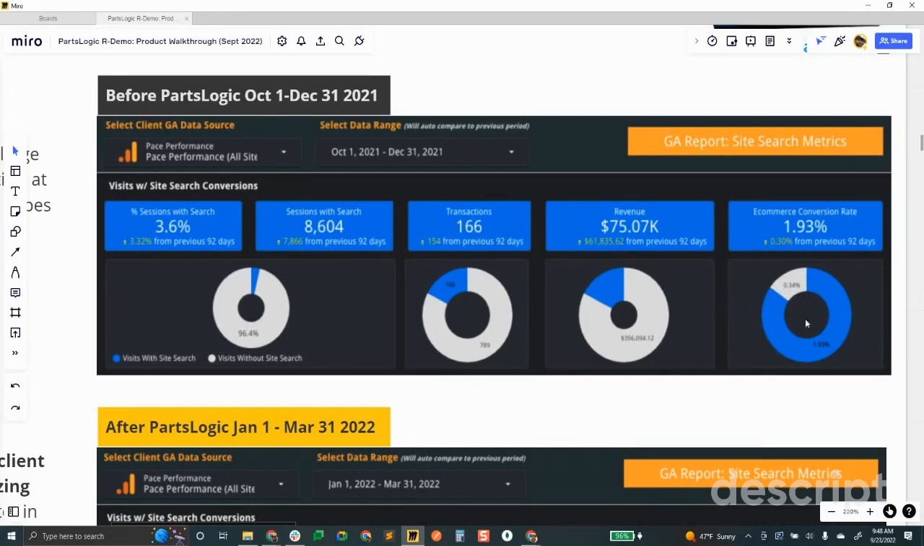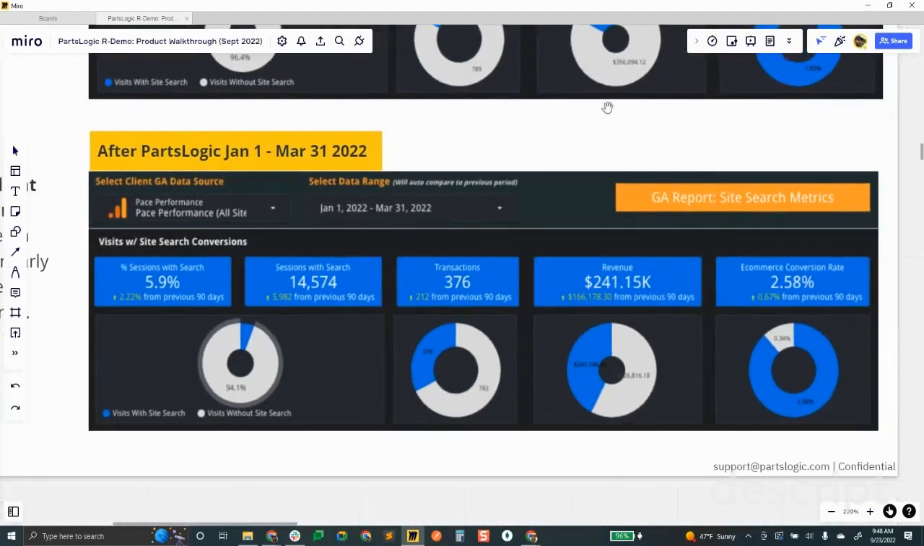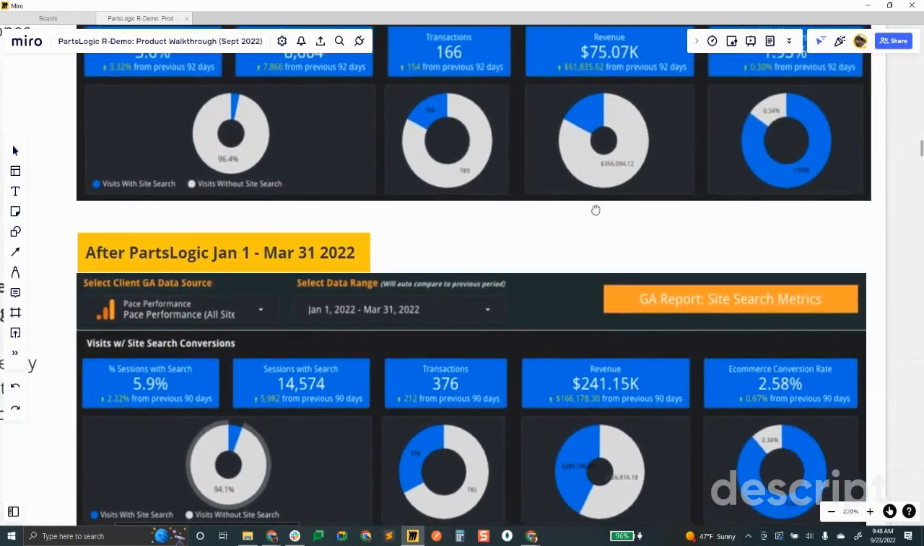So that's typically what we see. We see 4 to 8 times higher in terms of the conversion rate comparison. So this was a nice base measurement before we put PartsLogic on the site. Then here is the after of it, and I'll try to squeeze these in here together.